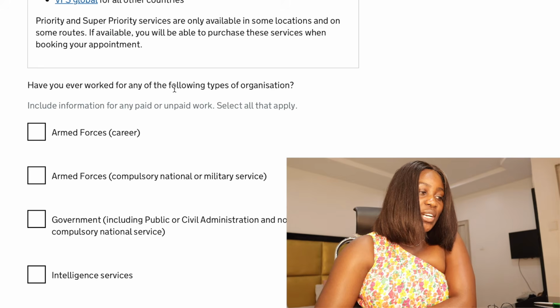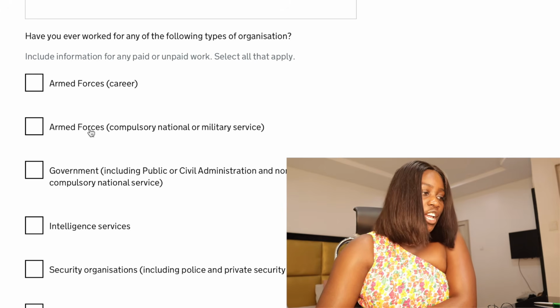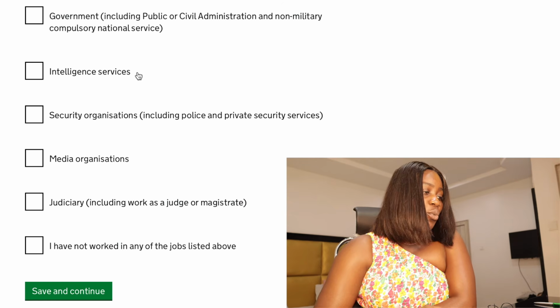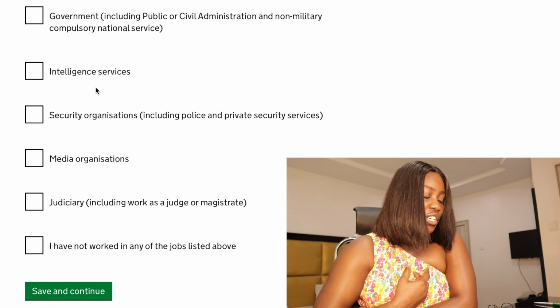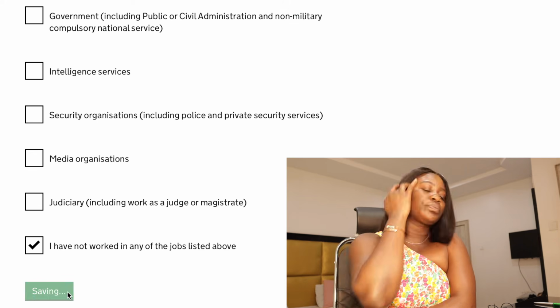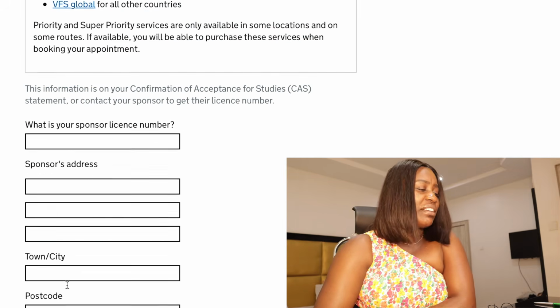Have you ever worked for any of the following types of organization? So you just tick the organization you have worked for, including public or civil administration and non-military. I've not worked for government, okay? Although my organization works for government, it's not a government agency. So you tick where your organization belongs, okay? I have not worked in any of these jobs. I've basically worked in the private industry.